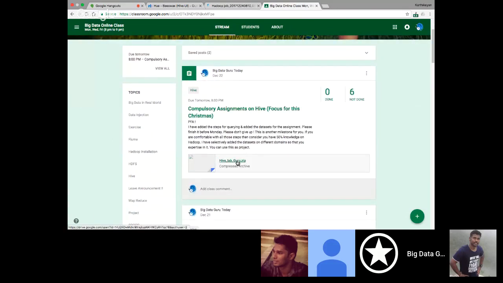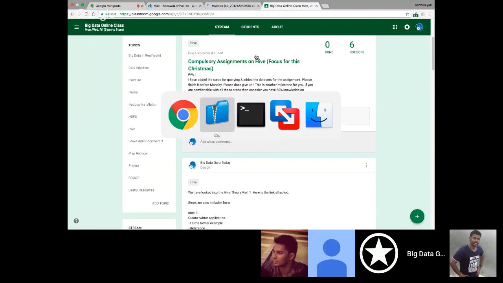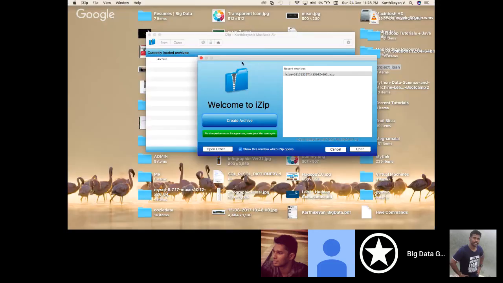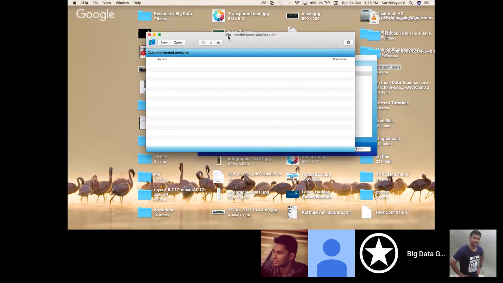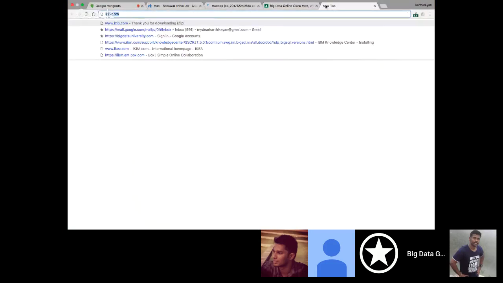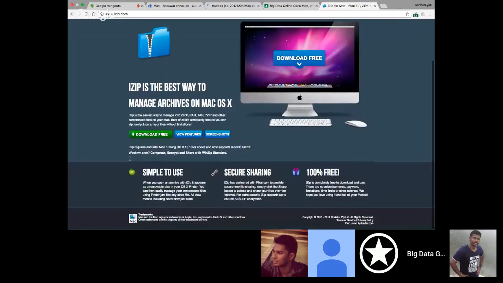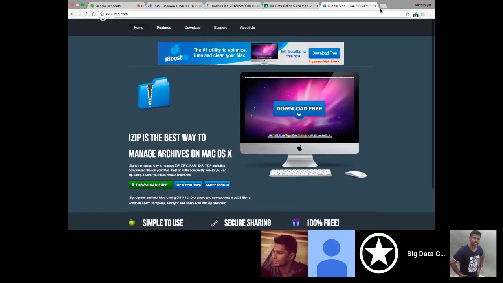Right. So I have sent you something: Hive Lab Guru, Hive underscore lab underscore Guru. You can unzip it and load it with an application called iZip. You can Google it, it's very easy, guys, izip.com. Install it for your operating system.